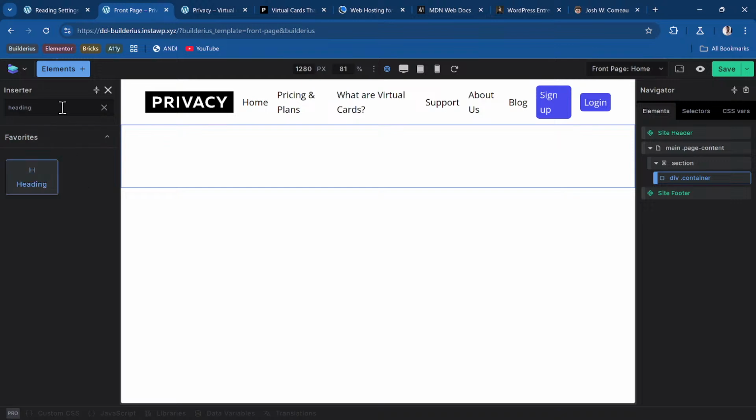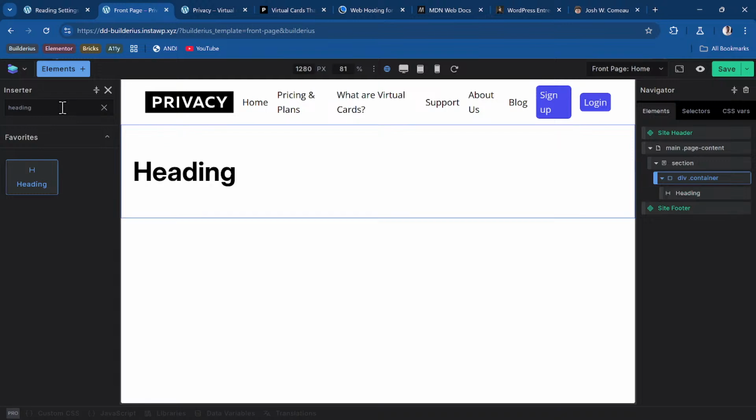If I use the search, I can just press the tab key. It gets to the heading. Press shift and enter, and that will add the element into the page. Press shift tab to go back to the search and continue from there if you want to use the keyboard only. So that's one nice thing about Builderius. I think for now most of the things are keyboard accessible, so you can operate most of the things on the page without a mouse.